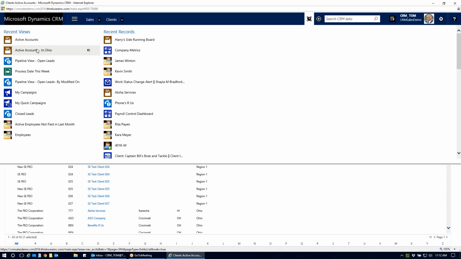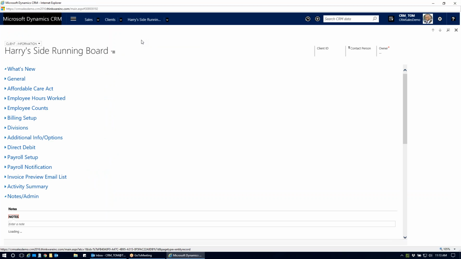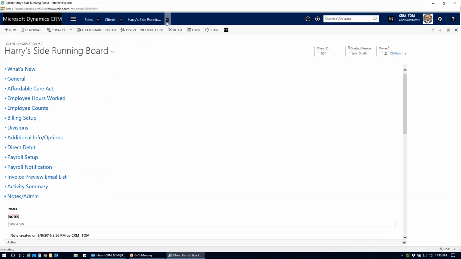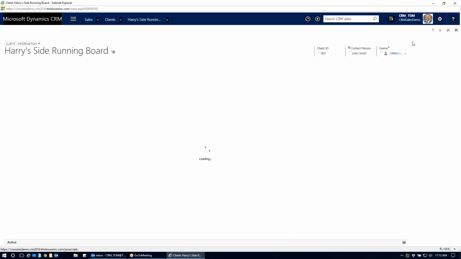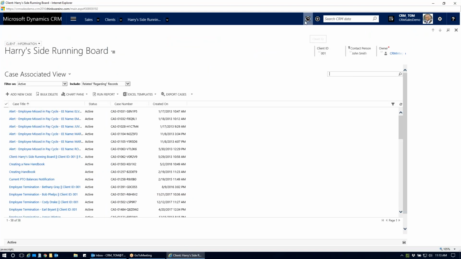In software, lots of times, you're constantly going back to the same things over and over again. So this will really reflect that. If I'm using Harry's Side Running Boards a lot, it'll say you're there with that record a lot. You're with James Winton a lot. Remember, we were with Kevin Smith a few minutes ago. So by using this clock icon, it's really easy to go back and forth between two records that might be unrelated that you need to keep looking at, or you realize, okay, I'm constantly using Harry's Side Running Boards. I've been working with them a lot lately because we've got some issues with them or something. When I want to go in and see all the service cases we have with them currently, this clock icon is a really easy way to use the system.